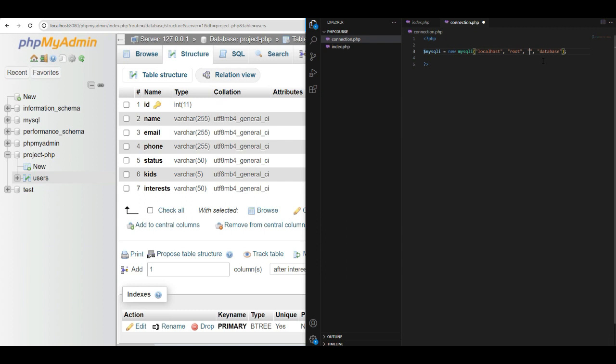And then finally, what we have is the name of our database. The name of the database, if I remember correctly, we called it project PHP. It's right here, project PHP. I'm not going to put the capital just in case it's case sensitive. So this is the information we have. This variable holds all the information of our database.